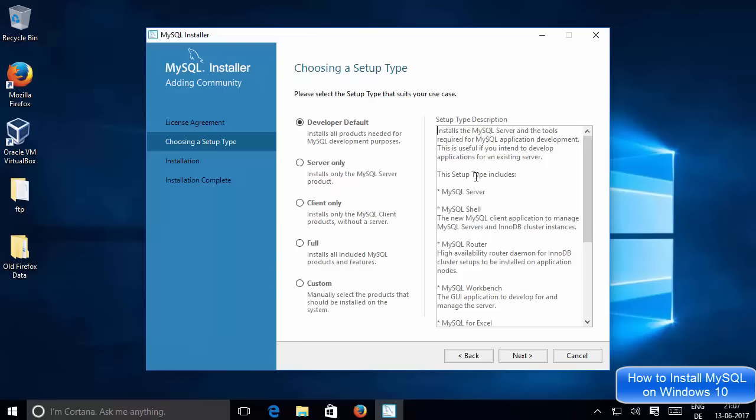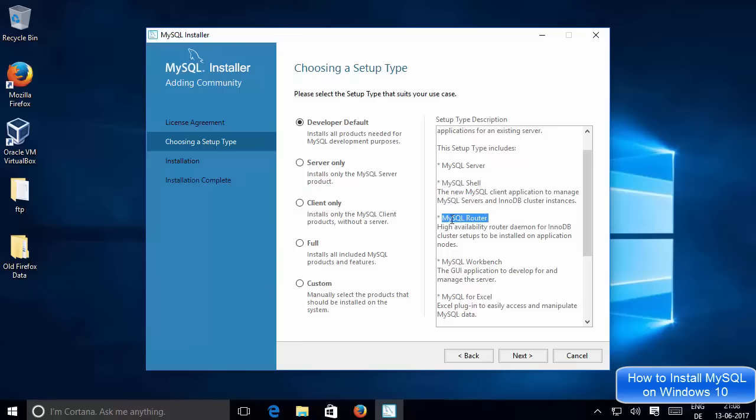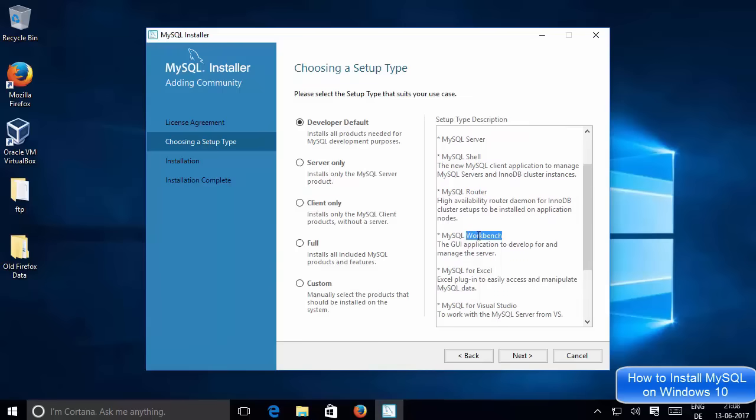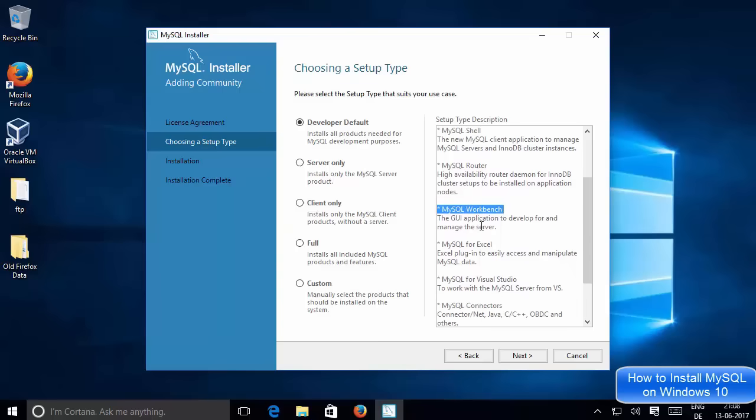So you can see the list of all the products which will be installed in your system when you select any particular option. So for example, for developer default, it will install MySQL server, you can see, and tools required for MySQL application development. So here is the MySQL server, then you have the MySQL shell, then it will also install MySQL router, MySQL Workbench, which is a GUI version of MySQL client, which you can use to create tables or create databases and interact with databases. MySQL for Excel, so it will allow you to download the connector for Excel programs.